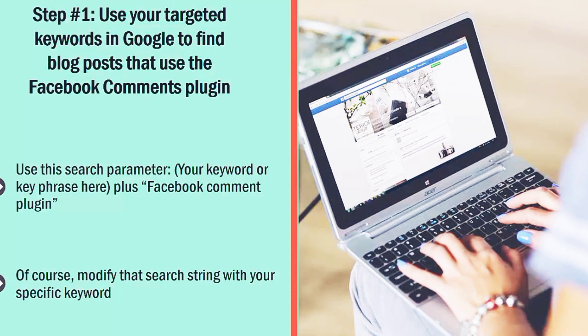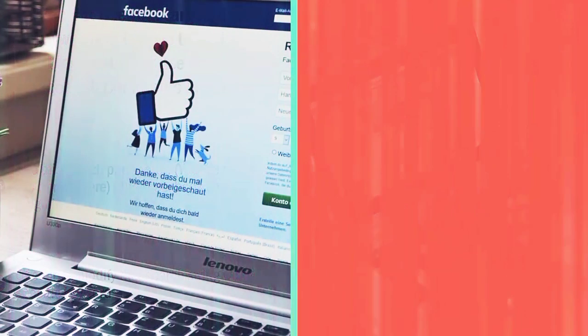Use this search parameter: your keyword or key phrase here, plus Facebook Comment plugin. Of course, modify that search string with your specific keyword. You use one keyword at a time. I know you have a lot of keywords on your list. Do unique searches for each one of your keywords using that string, and you should be able to retrieve a lot of results on Google.